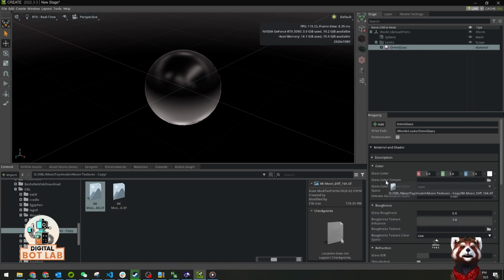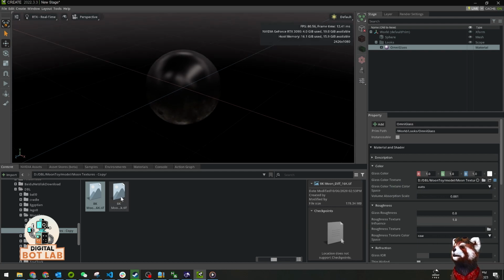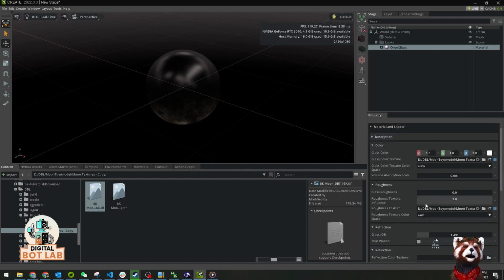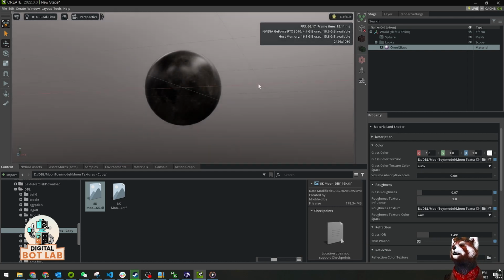So we drag it into the glass color texture. And also we drag this one, the depth map, into the roughness. And we can try to adjust the roughness to play with the different settings. The most important thing is to clean the scene world. This enables the glass sphere to model the single plane. So let's click it. And right now you can see that it is too dark for the moon.